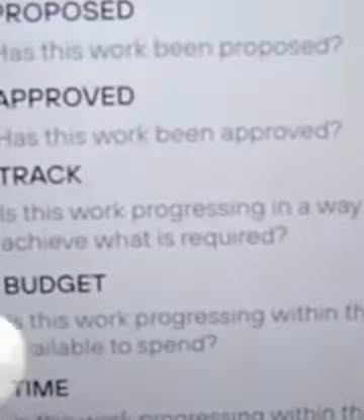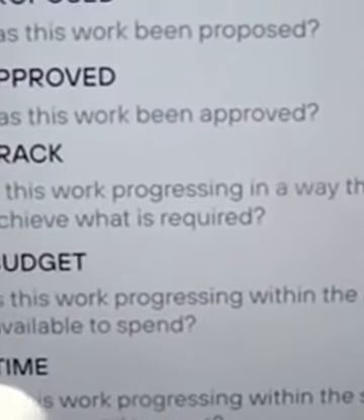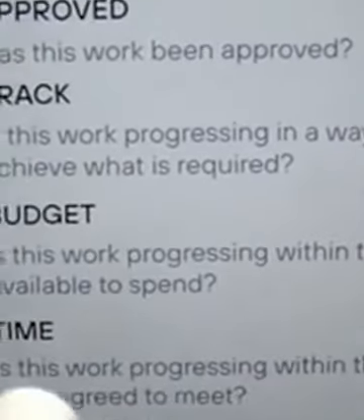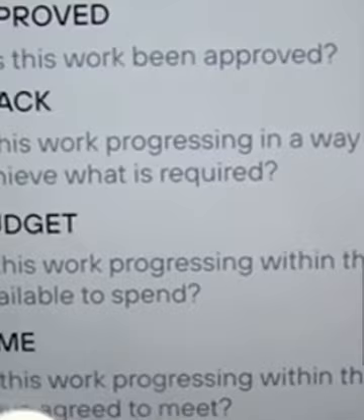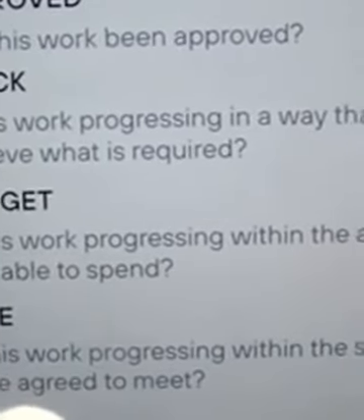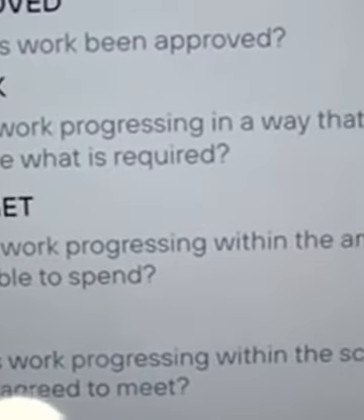You have some other categories here. Has this work been proposed? Has this work been approved? We're going to bring this closer into the screen so you can see it better. Track. Is this work progressing in a way that is likely to achieve what is required? You have budget. Is this work progressing within the amount of time you have available to spend? And time. Is this work progressing within the schedule you have agreed to meet? You can also leave some images there if you want to do that. We're not going to do that here on camera. You will do that once you're in.